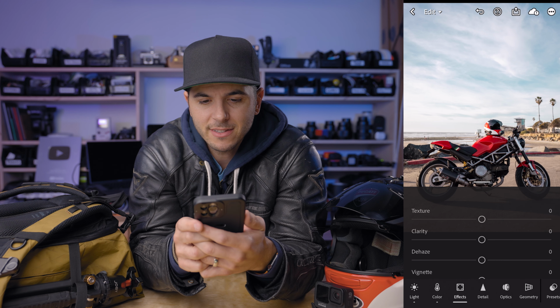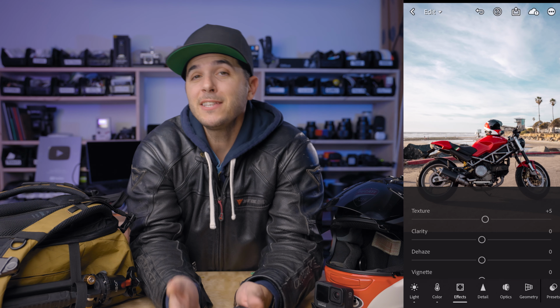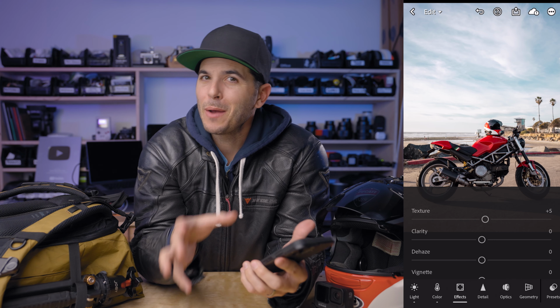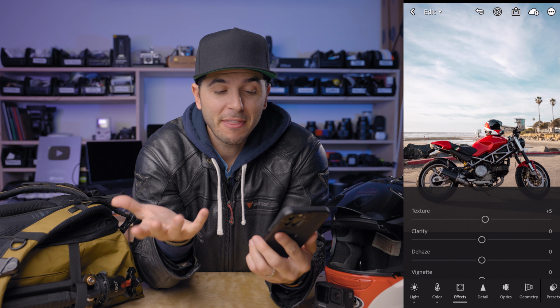Jump over to effects, I'll add a touch of texture. This is where people can really get carried away. And it's easier to get carried away when you're doing something like a bike, because I think it looks cooler.